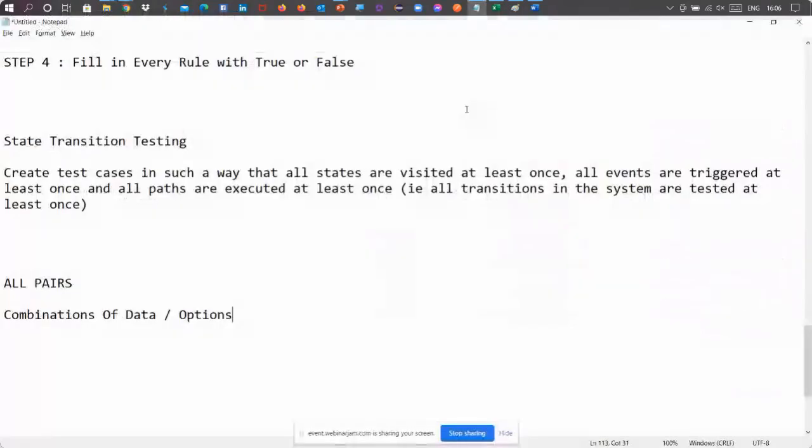Now let me ask you a question, team. We have ECP and BVA. We use these techniques for testing the range of data, correct? And then we use a decision table for what? When will you use a decision table?